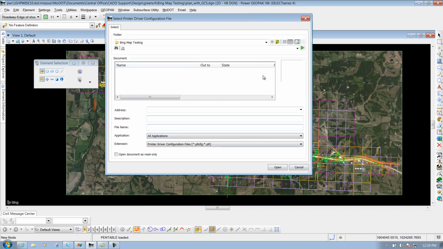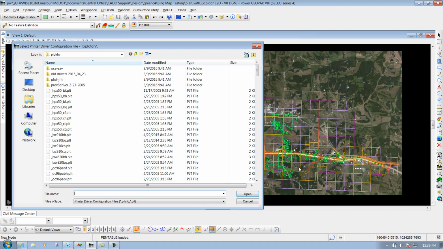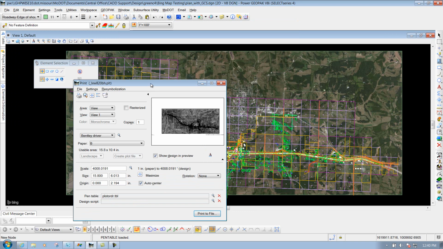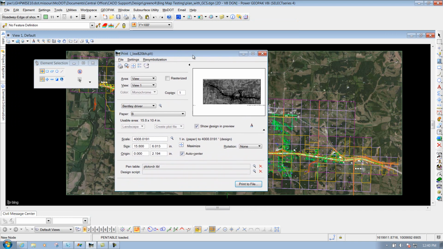Inside this right here, I'm going to do a cancel, if I get that box. I'll cancel out the other box also, if you do get those. And inside of here, there's a couple options that you'll need to check. First of all is rasterized. We're going to check mark that box in order for it to print out properly.